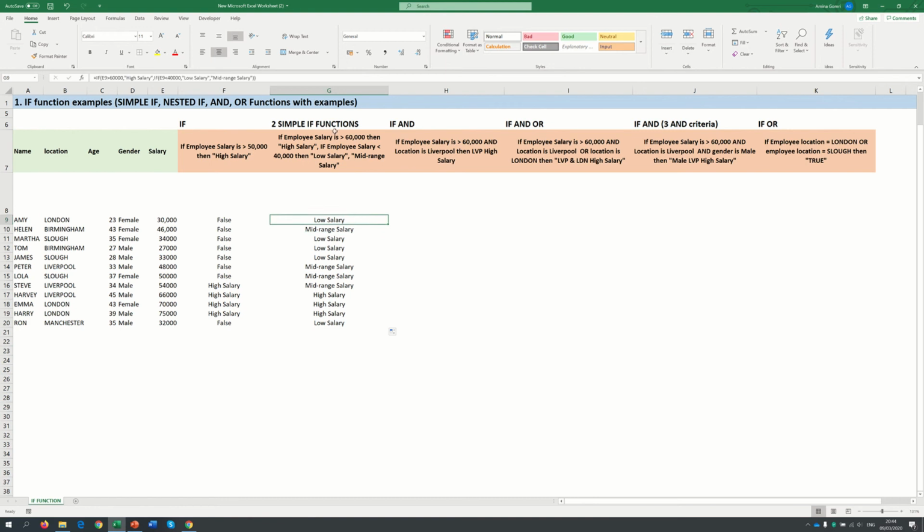So that is our nested if function, but it's a simple one because we've put two if statements together to go through three scenarios. So we're now going to put and within the if statement. So if the employee's salary is greater than 60,000 and, so this is the second condition, and location is Liverpool, then return Liverpool high salary.